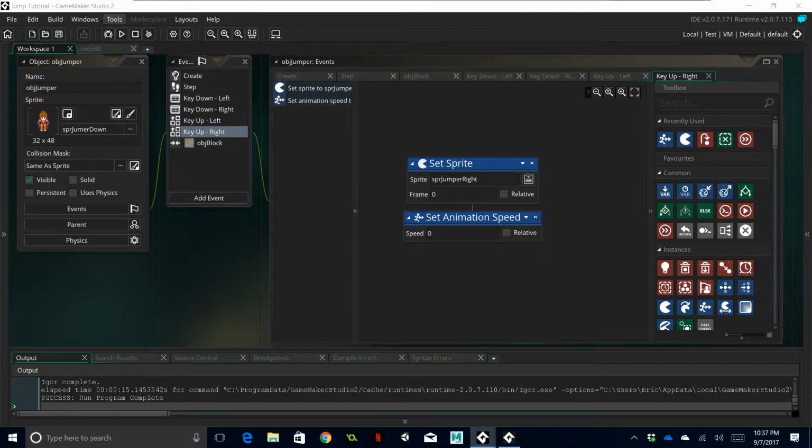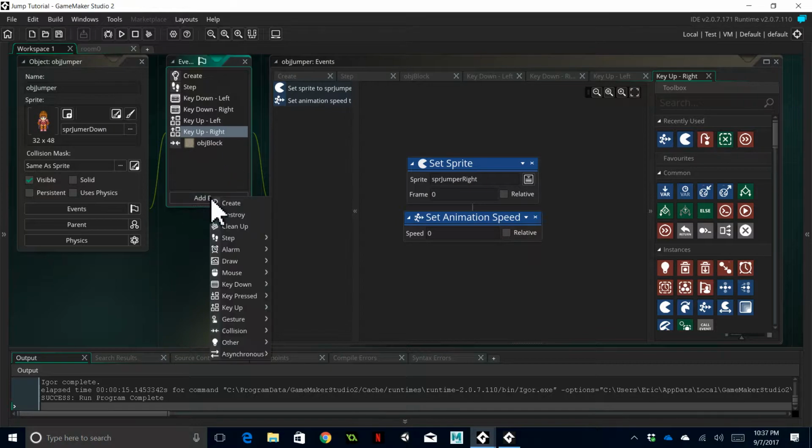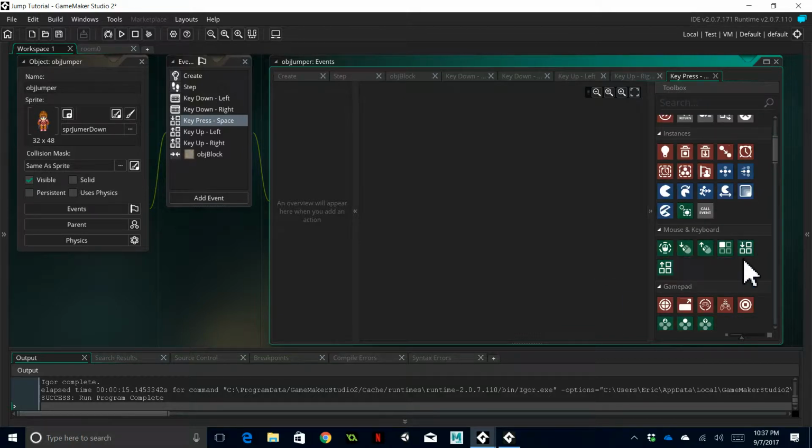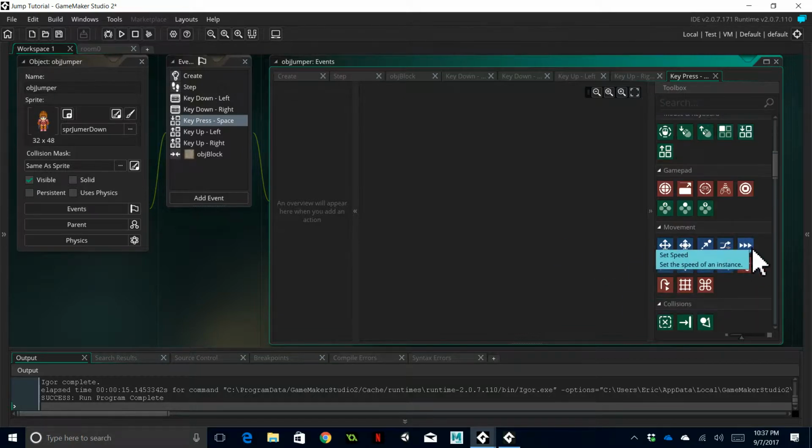So all we simply do is push her up into the air. The way we do that, again, we're going to add an event, and we want it to be a key pressed, so it happens just one time when we press the key. Key pressed, space. We're going to use the space bar to jump. And all we're going to do is give her some vertical speed to go up. So again, we go find the speed action. We drag that into position here.